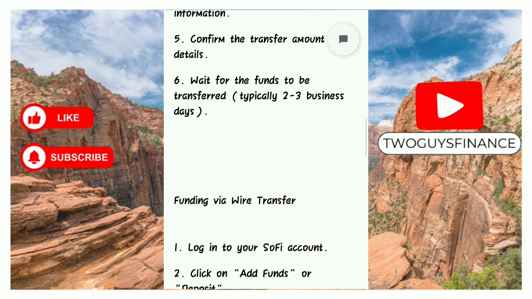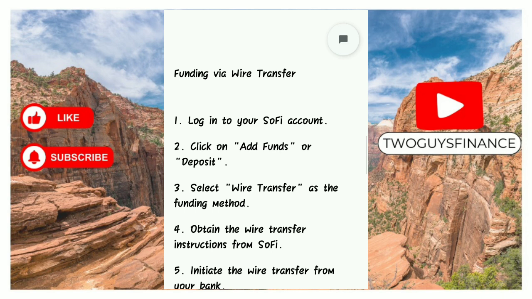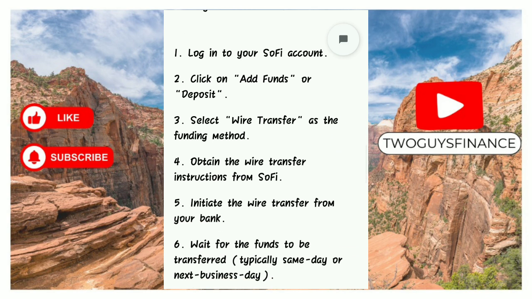The second method is to fund through wire transfer. So what you want to do here is to log into your Sofi account, and then click on add funds or deposits, and then you want to select wire transfer as the funding method, and then obtain the wire transfer instructions from Sofi, and then initiate the wire transfer from your bank, and then all you got to do is just wait for the funds to be transferred. Now this could happen same day, or it could be the next business day.